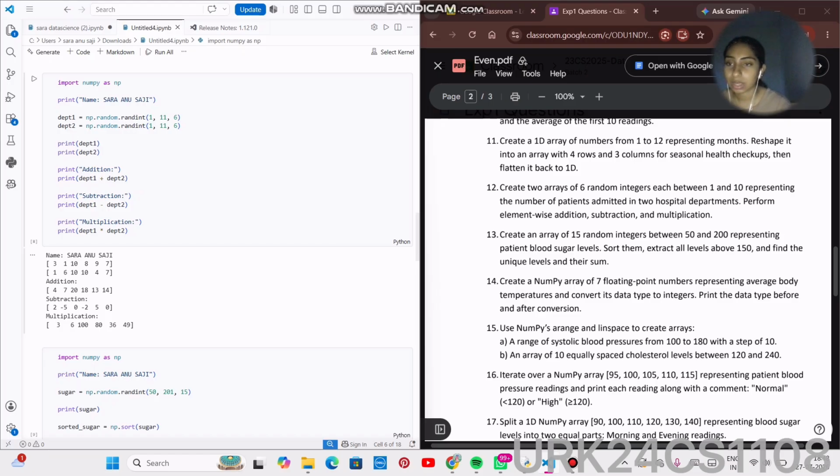First we are doing import numpy as np. For department 1, we are using random.randint, to take random numbers like we've said before, ranging between 1 to 10. 1 to 10 here as well. We are taking 6 from each department. Now printing departments 1 and 2 will give you the arrays like so.